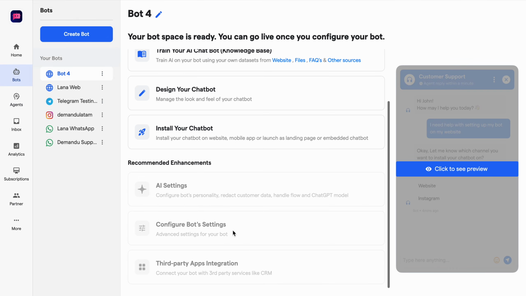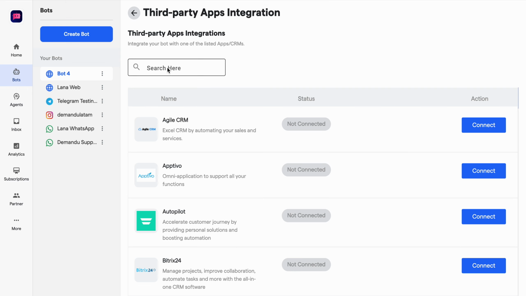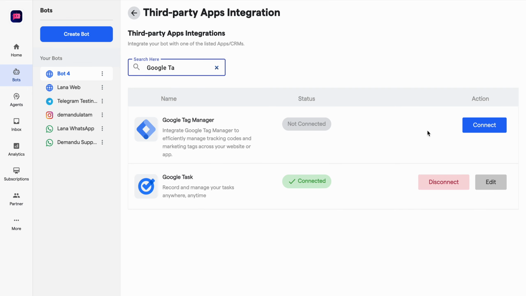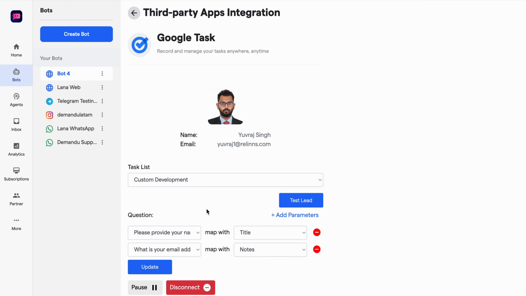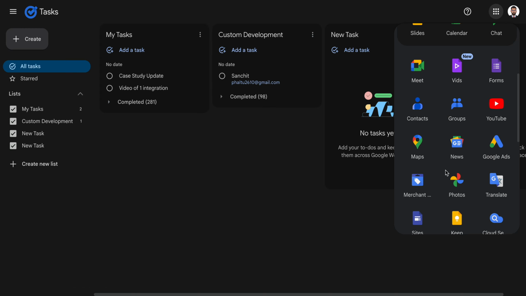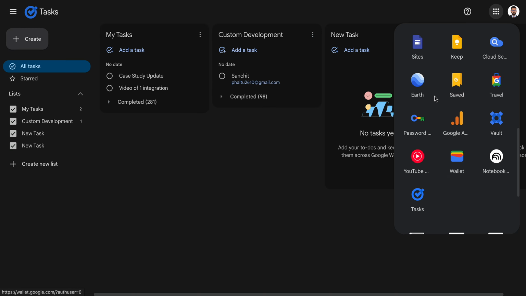If I quickly just go back over here and recap, for the Google tasks, we had configured the title to be the name and the email address to be part of the notes, which is how it is showcased over here. So this is how the Google task integration will work. Next, we will go on to another one. Let's go to Google Contacts.